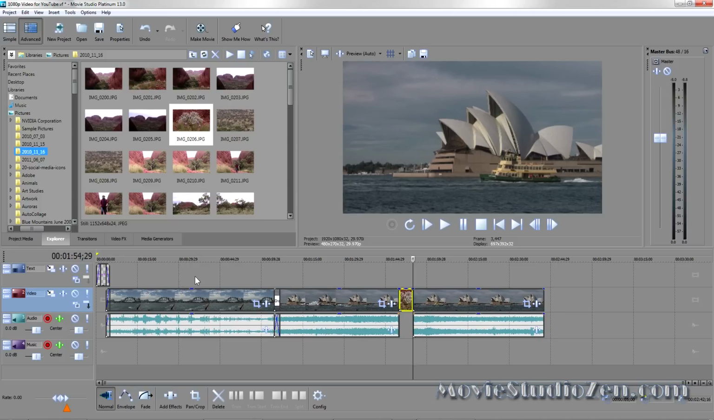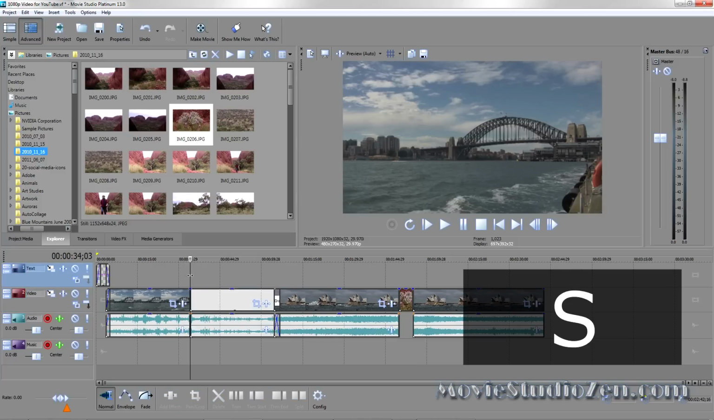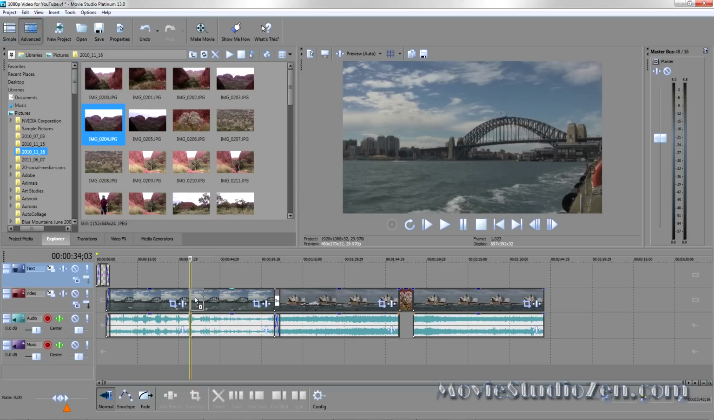How about I put a split in the video here? So press S for split, bring it down, butt it up against the cursor and then let go.